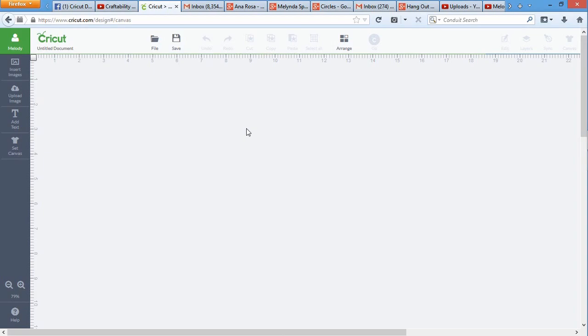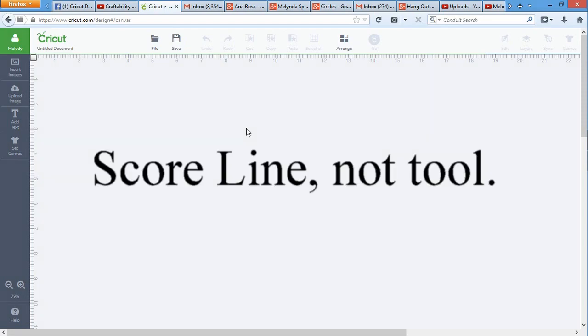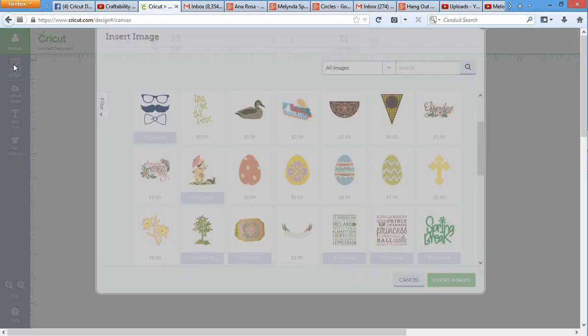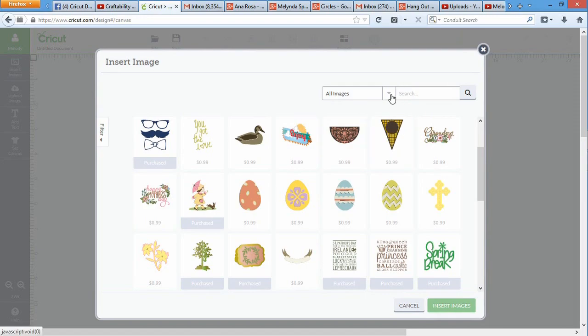A lot of people were asking about the score tool, and it's kind of hard to use. So I'm going to show you how to maneuver it in all the different ways possible. We're going to insert an image, and actually, let's just insert a square for now.